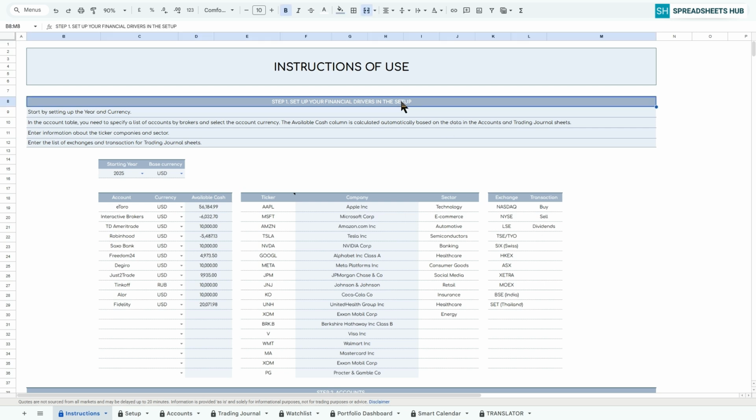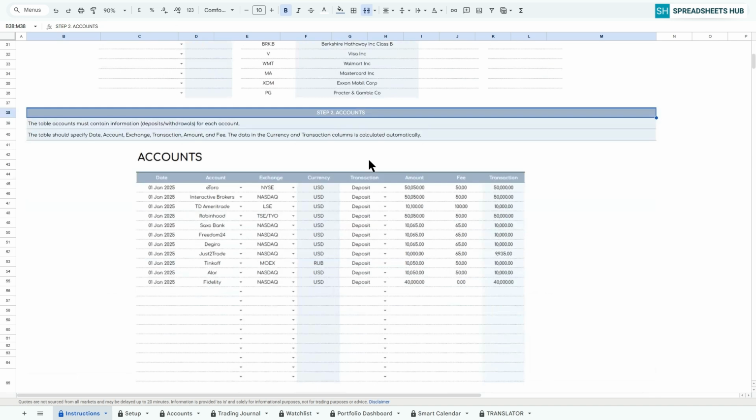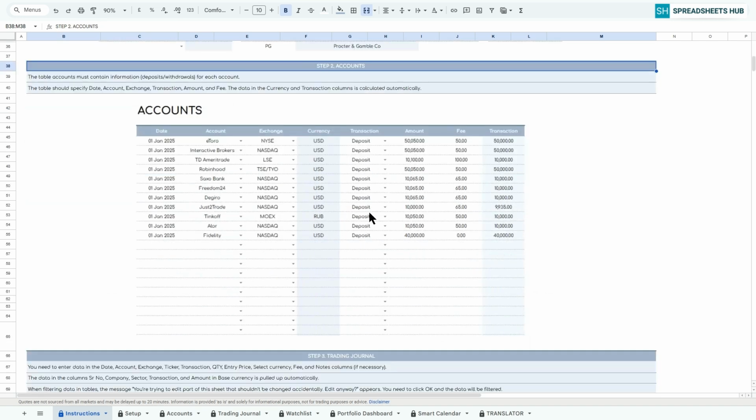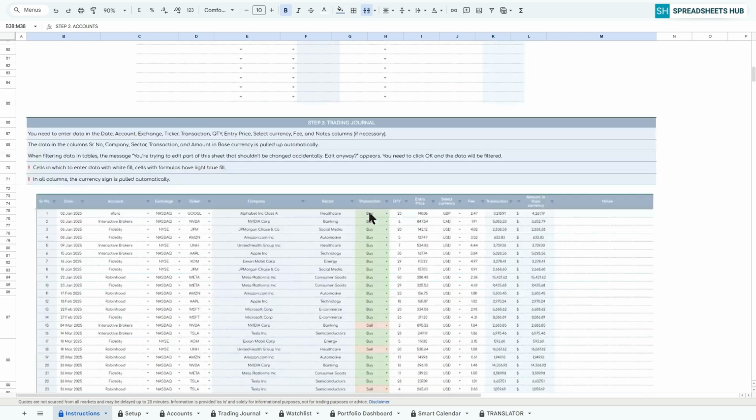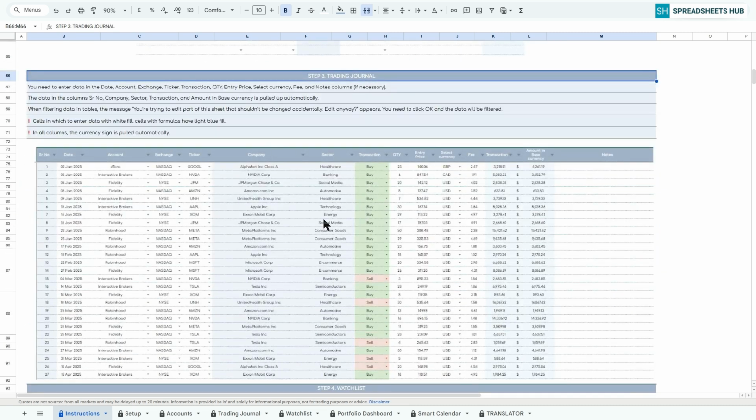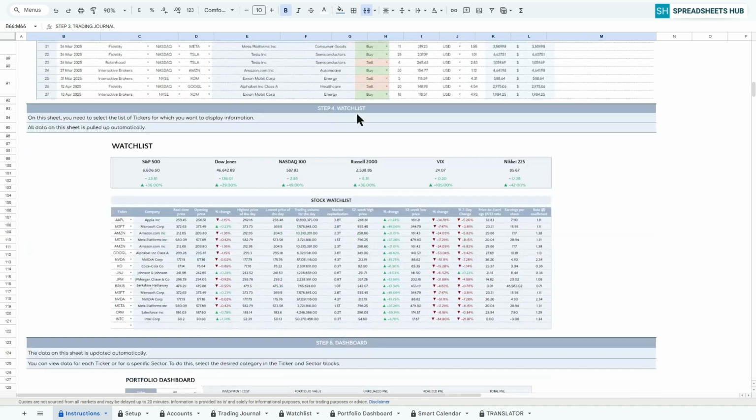The first step shows how to enter information about accounts and main categories. The following section explains how to provide information about deposits and withdrawals from accounts. The next section explains how to enter data on the buy and sell of stocks. The next step shows how to set up a watch list to monitor stock data.